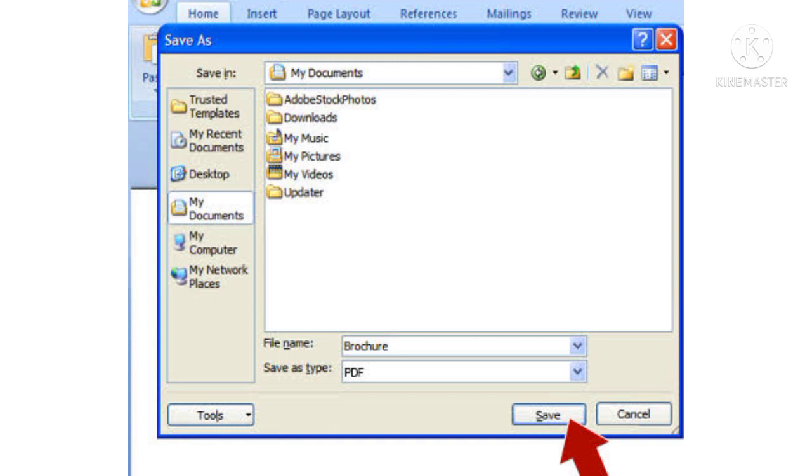Number 5, enter the name for the file as letter to grandparents in the file name box. Number 6, click on the Save button. The file is saved in the Documents folder as letter to grandparents.rtf.